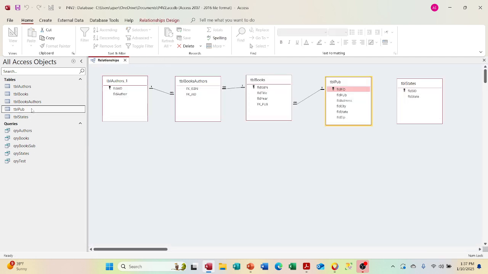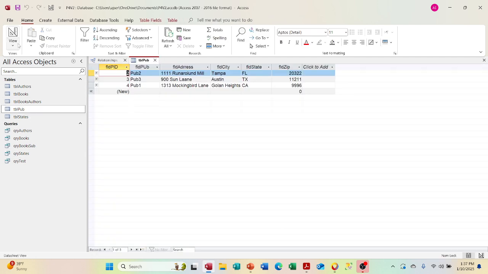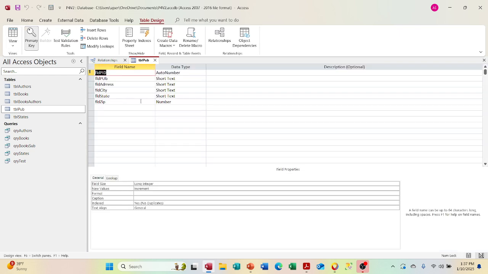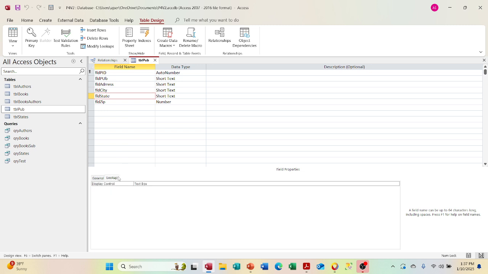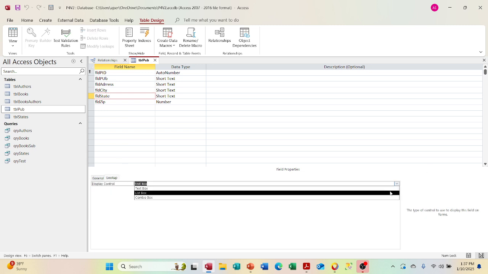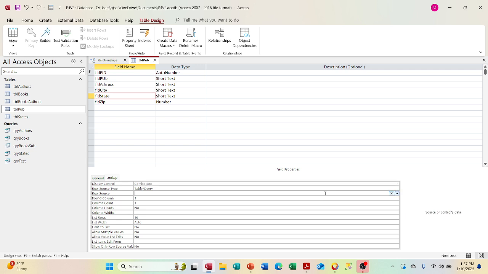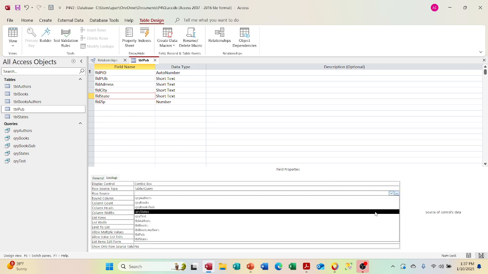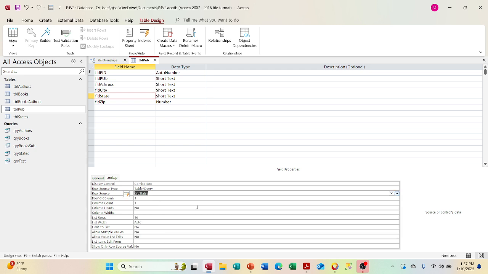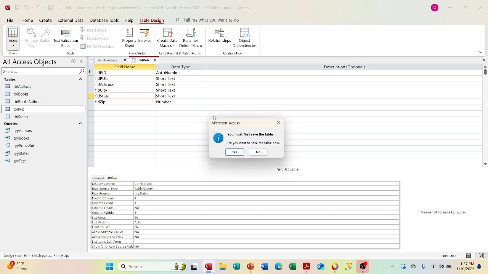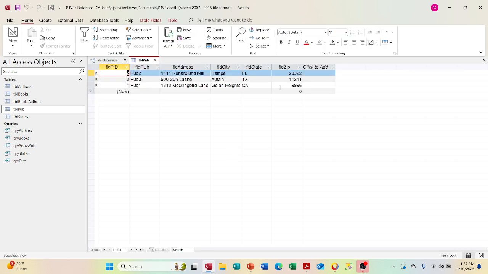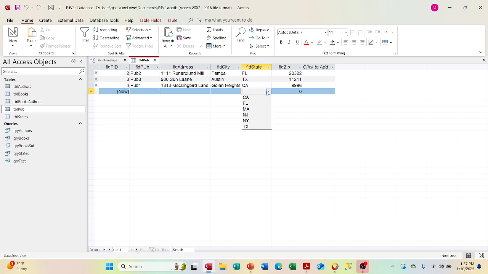Now we go to publishers here and we go to design view. We're going to go to state again. We're going to change our lookup to a combo. We are going to use query states. We should be bound at 1. We should be a column count 1, and column width should be 1 as well. Let's take a view on that. Yes, we do want to save it, and let's see what happens. And there it is, as you see.